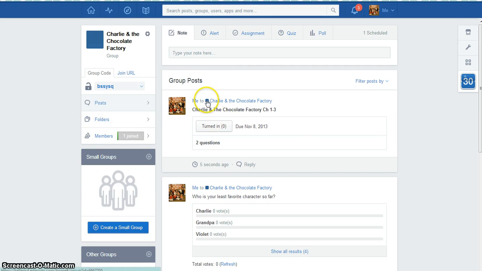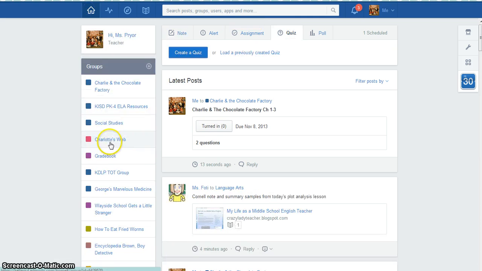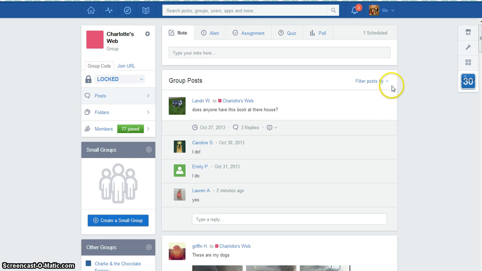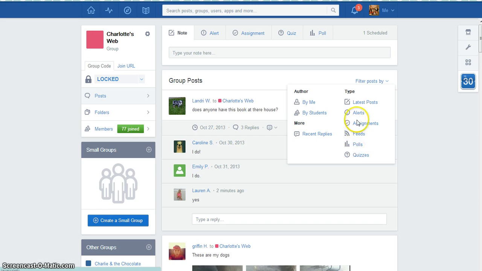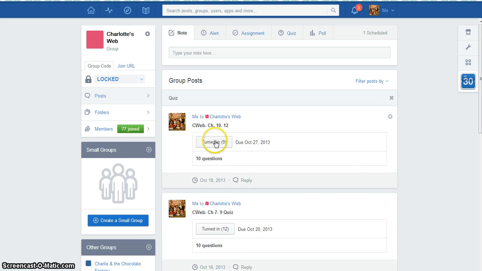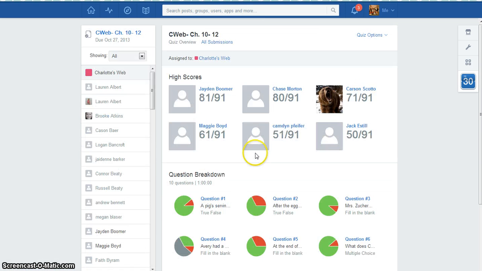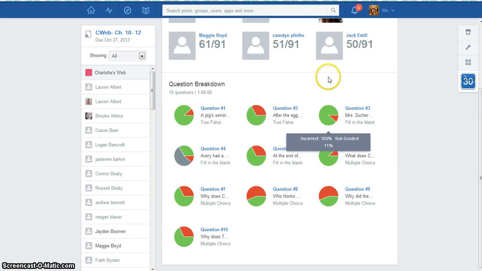Let's go ahead and go in there. You can see my post. Once the students complete them, you'll have a turn-in. I'm going to go back and show you a little bit of an example of that. Again, I'm going to filter by quizzes. So I could click here and do turn in, and it's going to show me what the students got and how they did.